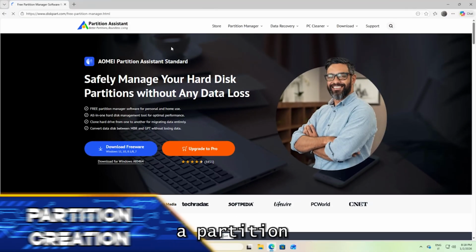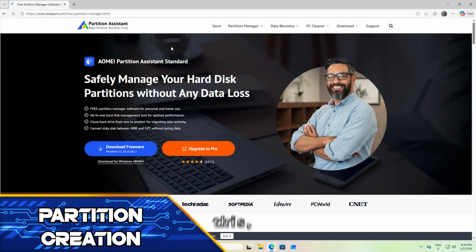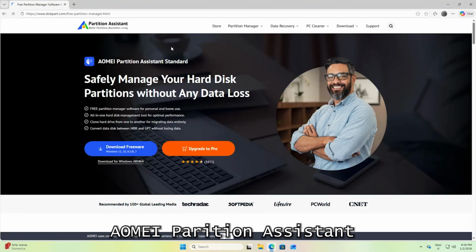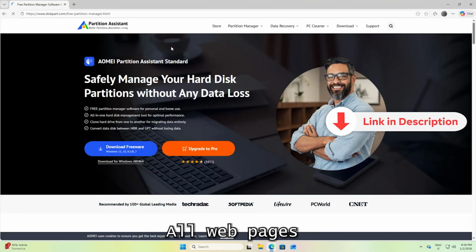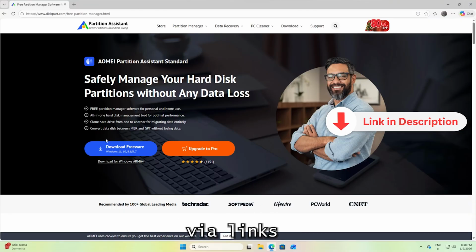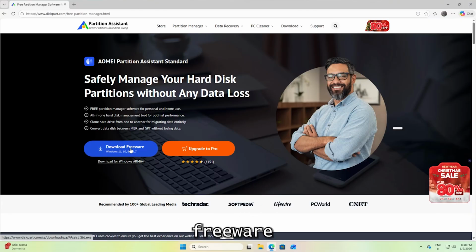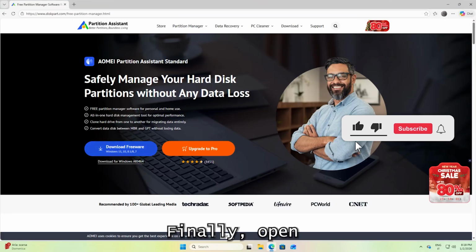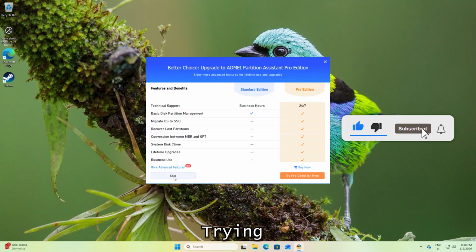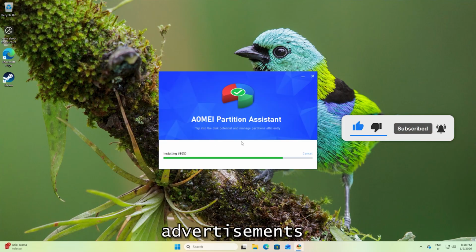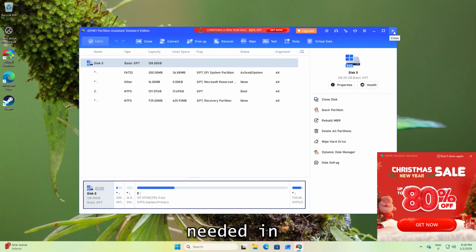Now you need to create a partition for Zorin OS. To do this, download AOMEI Partition Assistant. To avoid any problems, all web pages and tools are available via links in the description. Click on the freeware download button. Finally, open the installer and install the program, trying to skip all the offers and advertisements in the program because they are not needed in our case.